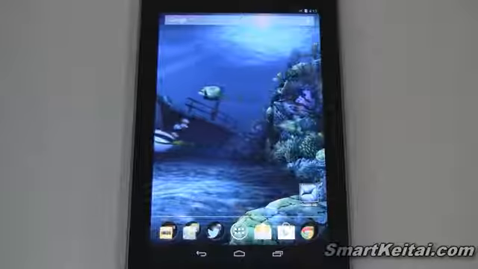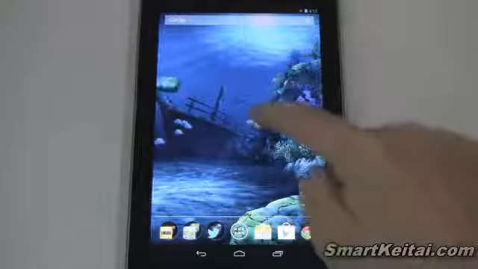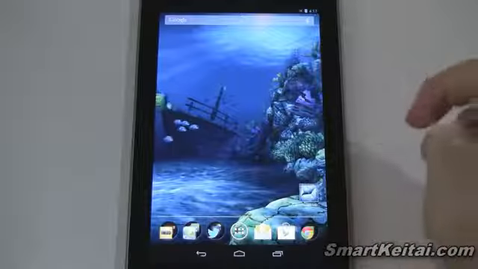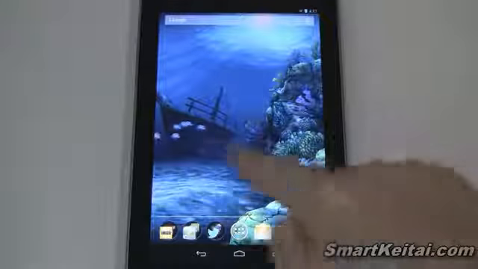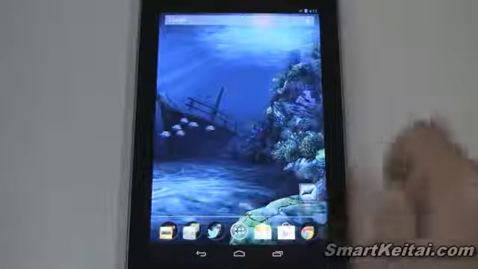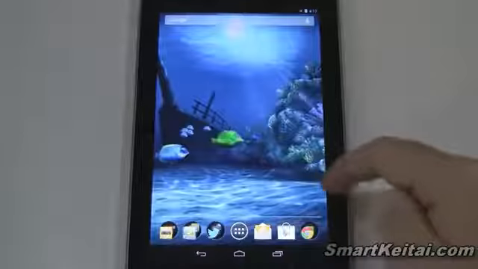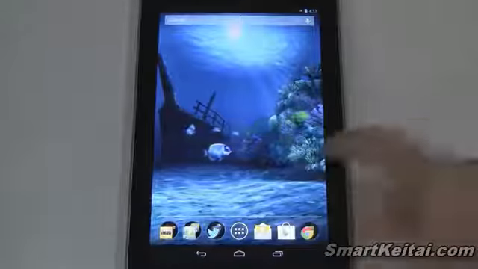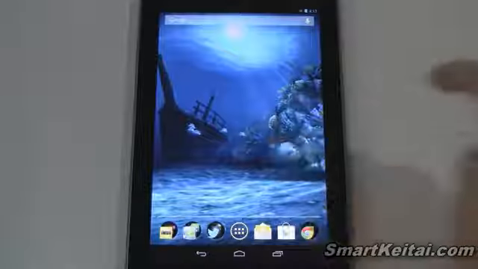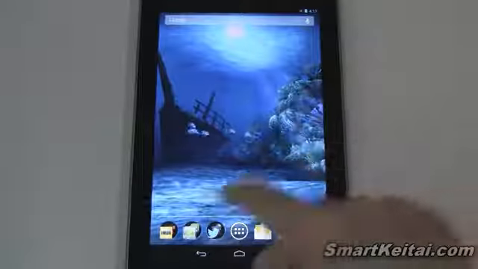Okay, so I'll start with the Nexus 7. As you can see, there's fish everywhere. You have fish over here, fish in the background. You can see that school of fish swimming by there, fish by the ship over here. Now fish will actually come up and swim in the foreground as well, and then you can tap on them to interact and they'll speed up. Tapping on them again will slow them down.